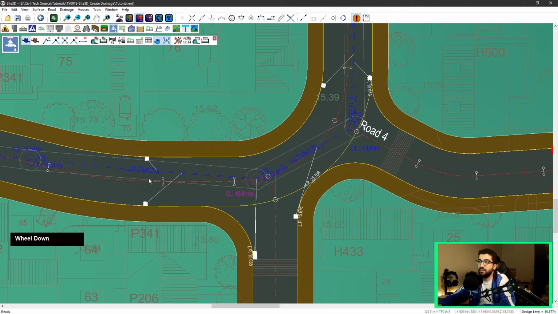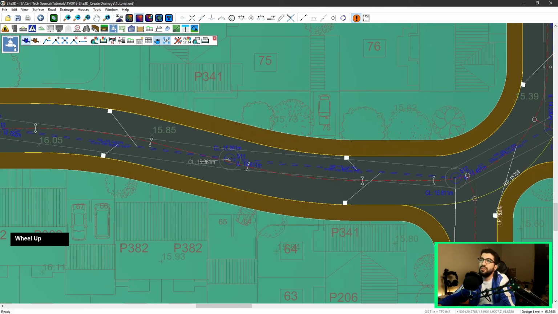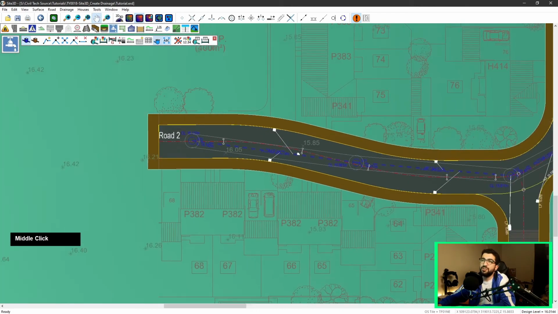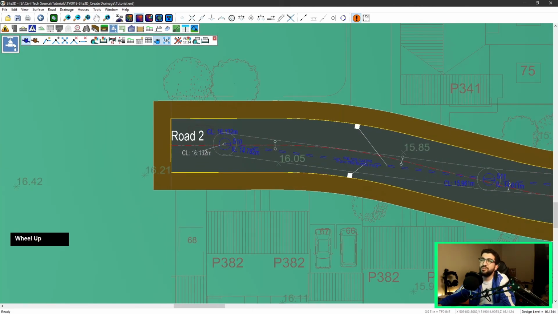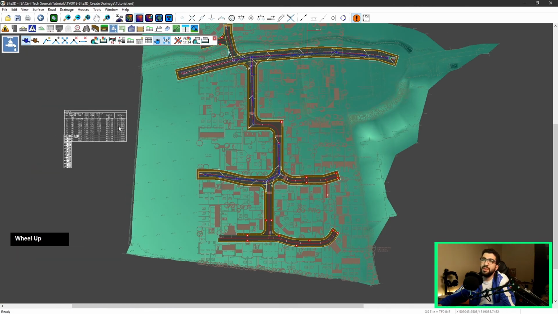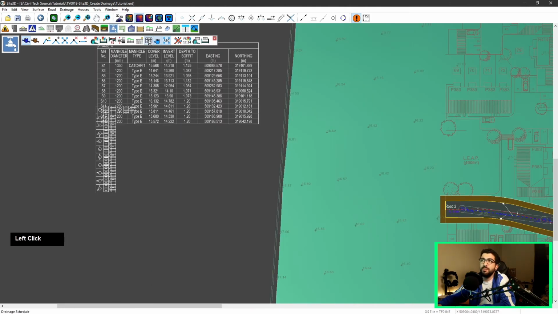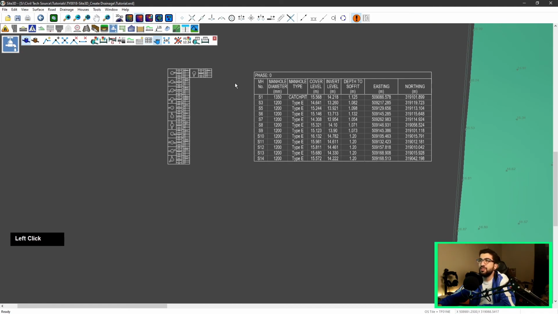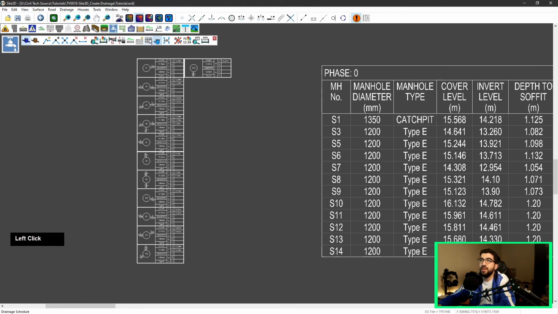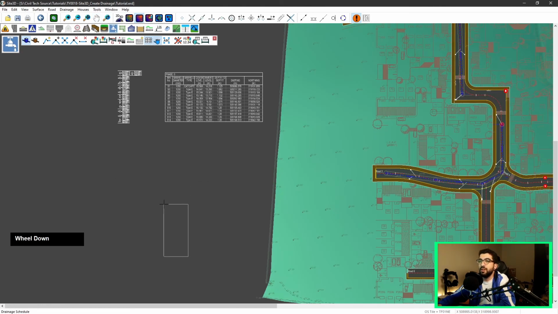So the cover level won't be in the way, because let's be honest, when you're drawing a drainage drawing, you don't want to show the cover level, you want to show the invert level, because the cover level will be in the manhole schedule. Let's move the manhole schedules away from each other, just so they won't clash. This one will be filling up one next to another, so let's put it this way.